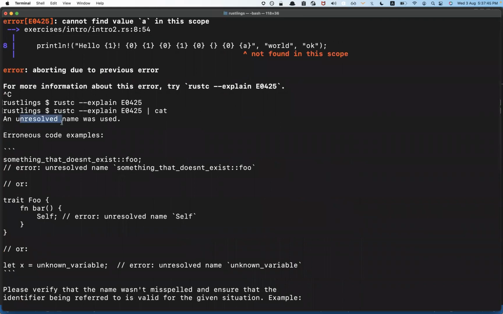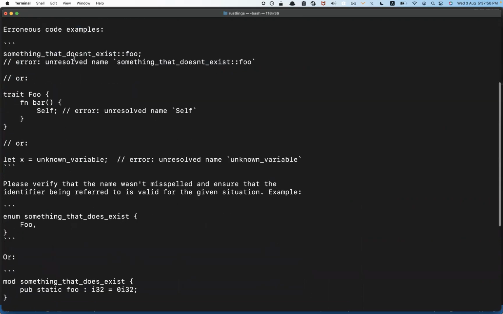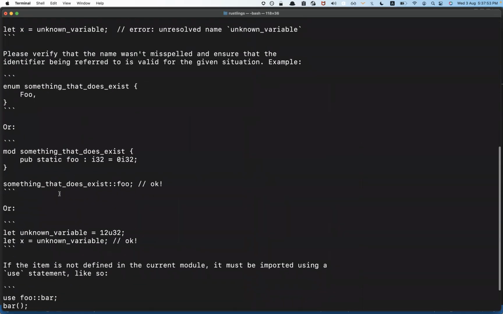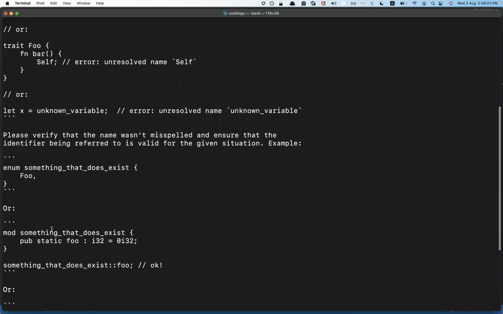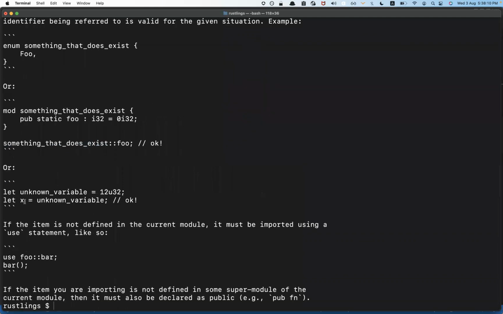An unresolved name was used, erroneous code examples. So you can see different code examples. There are some complex code examples, and then there are some simpler ones. For example, this is the one that I'm looking at. You say unknown variable, and then okay, one moment. You can actually say let x equal to unknown variable. So this variable is unknown. So instead you say something like let, and I think even JavaScript has let, I don't know. And then you mention the variable name, and then you mention some value, and that's all, right?